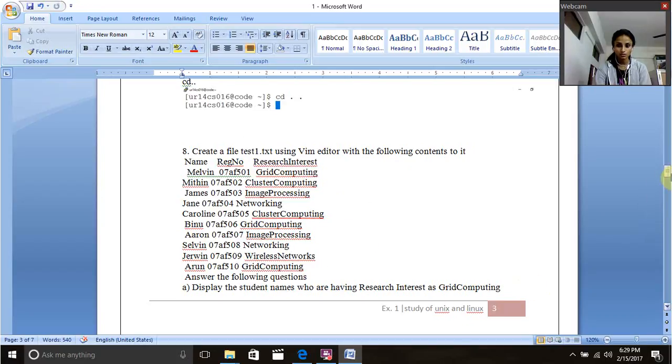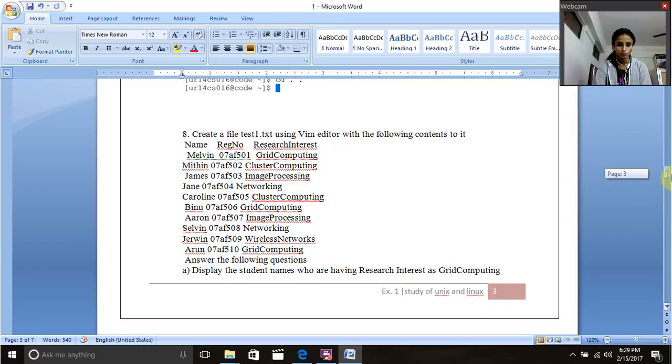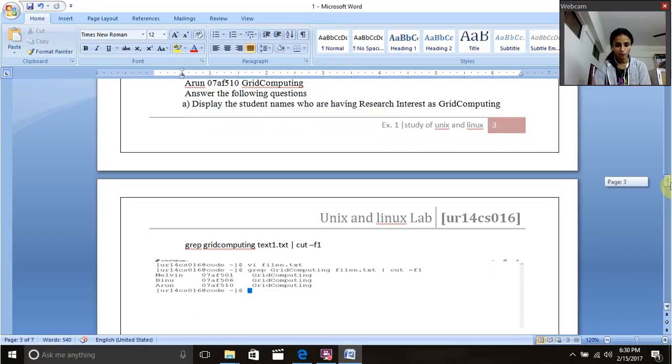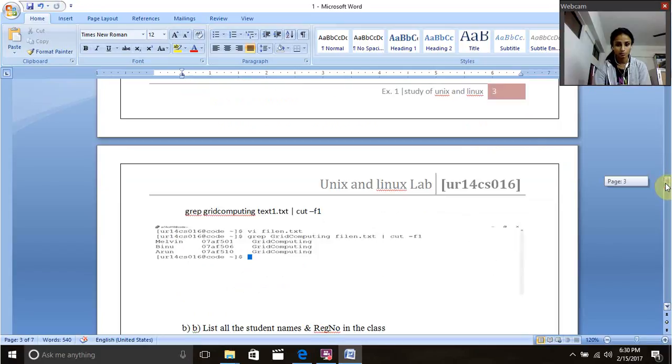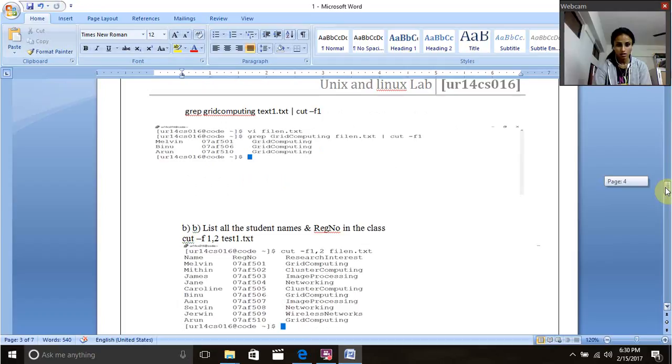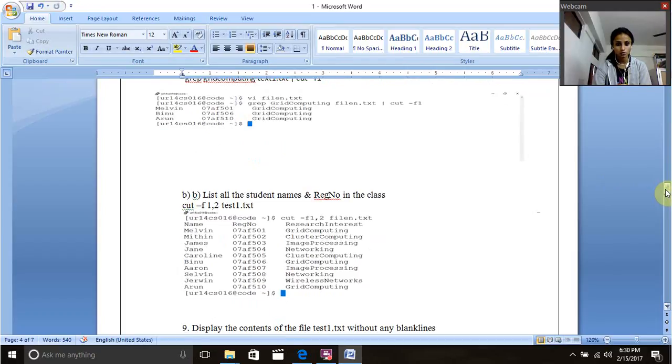Now the first question, the subdivision of the eighth question, is: display the students' names who have research interest as grid computing. So grep grid computing test1.txt | cut -f1. It will only display the students who are in the grid computing course. Then the next part, B, is: list all the students' names and register numbers in the class. Then cut -f1,2 test1.txt.